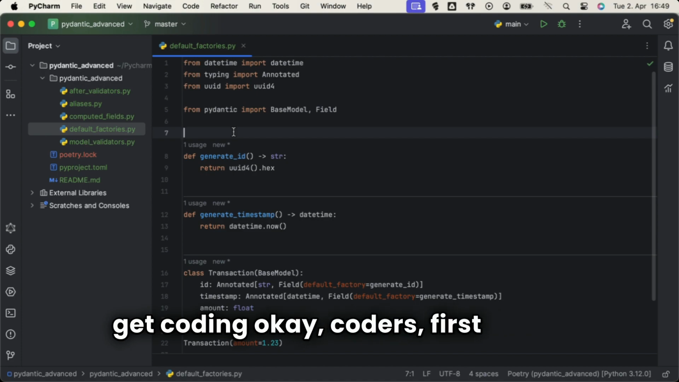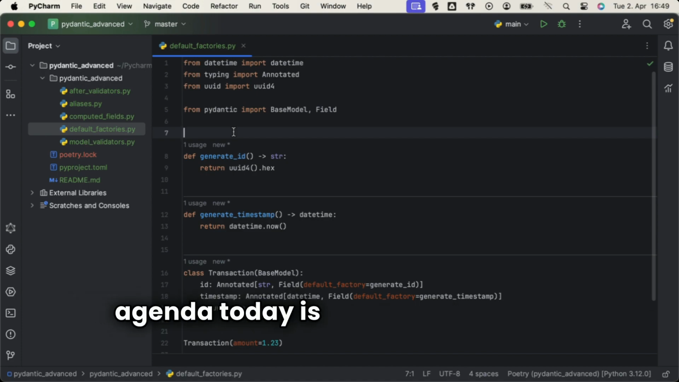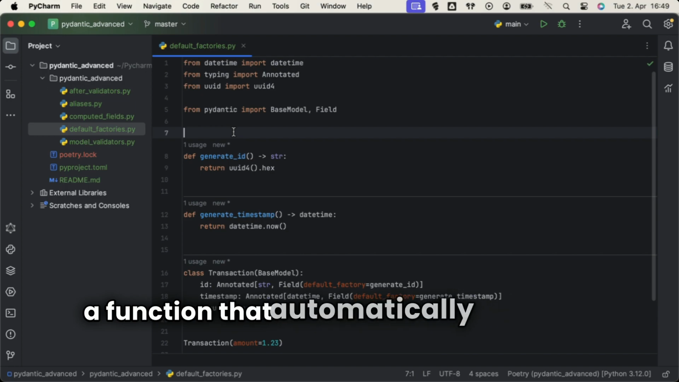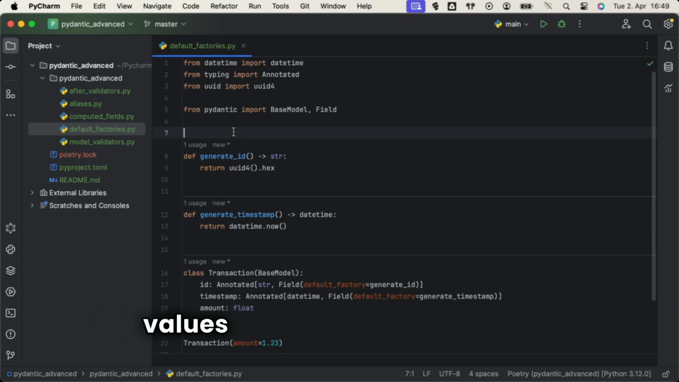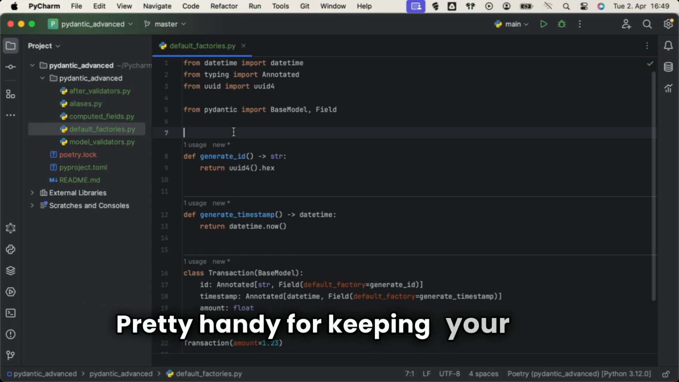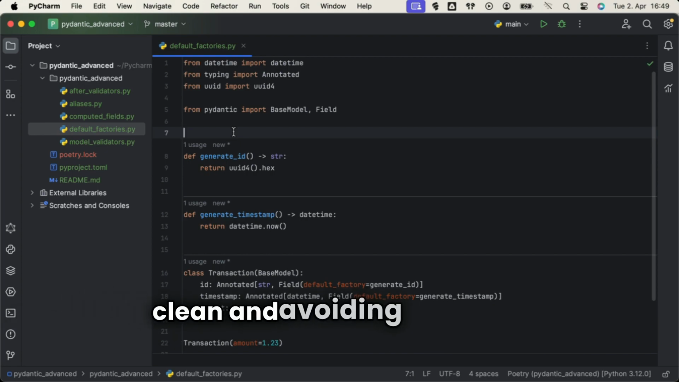Okay, coders, first on the agenda today is the default factory feature. This little gem lets you define a function that automatically generates default values for your Pydantic fields. Pretty handy for keeping your code clean and avoiding repetitive assignments.